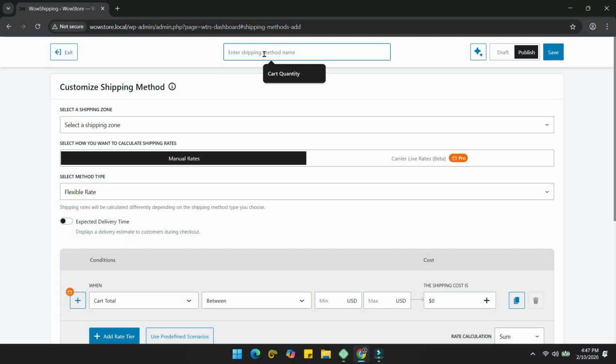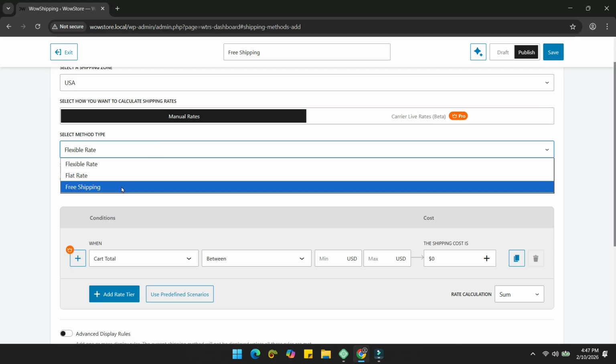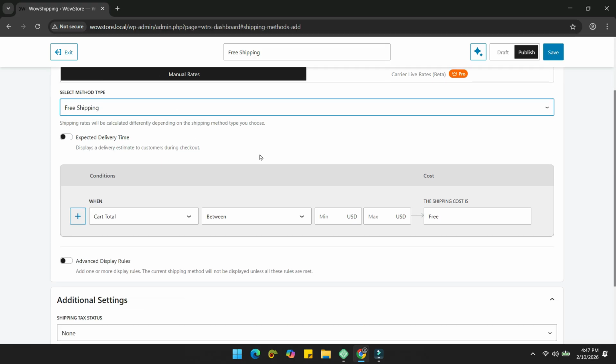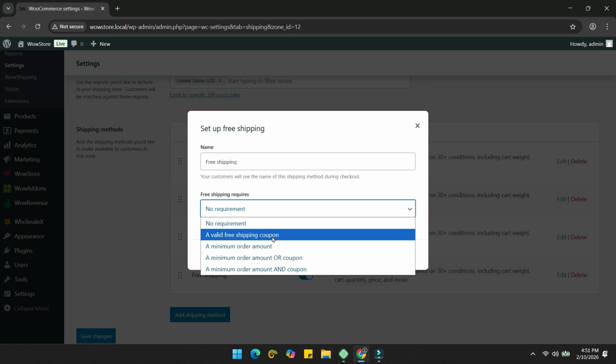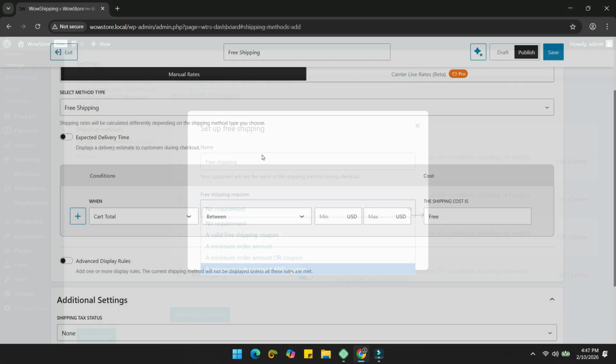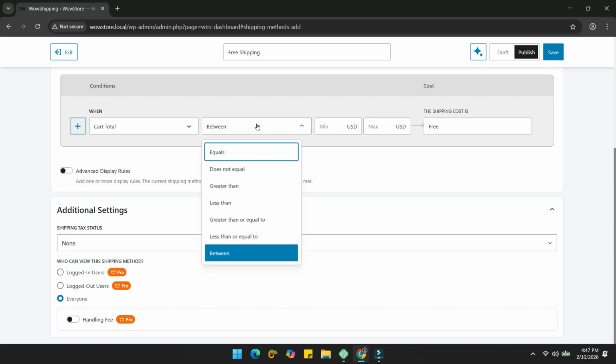Now let's add a conditional free shipping method. I'll name it free shipping, so it's clear and easy for customers to understand. As I mentioned earlier, free shipping in WowShipping works a bit differently from WooCommerce default options. So let's quickly go over that. WooCommerce only allows basic rules, like a minimum order amount or a coupon. With WowShipping, you can create much more specific rules.